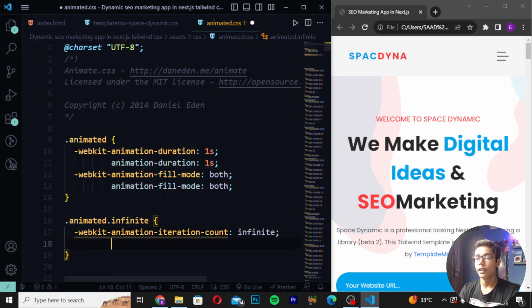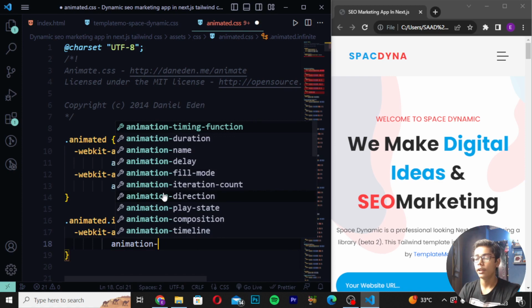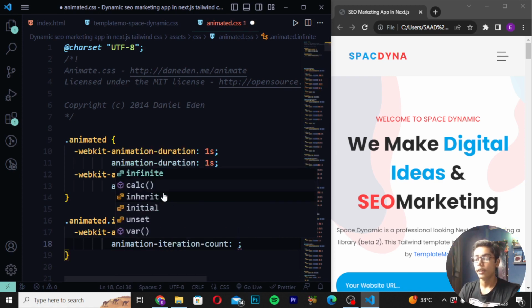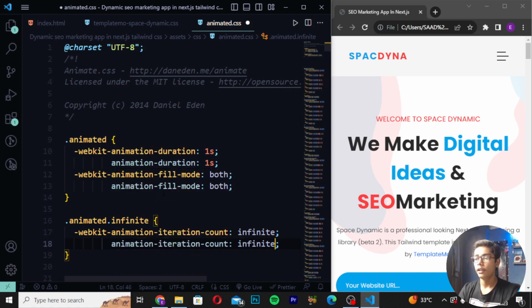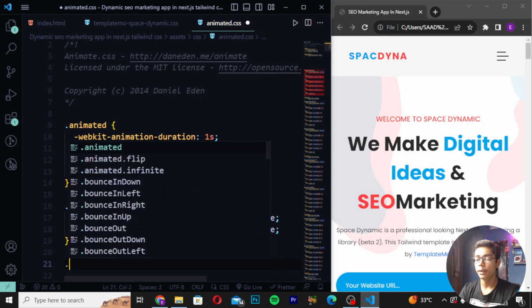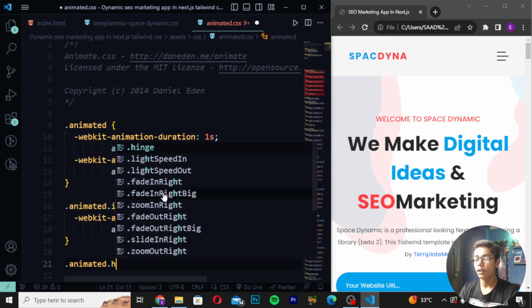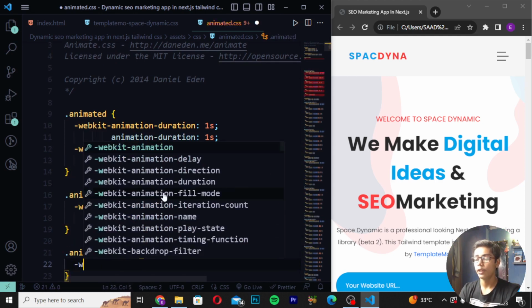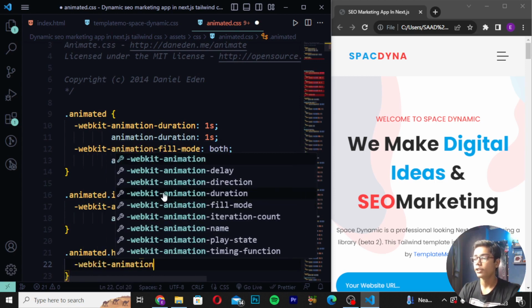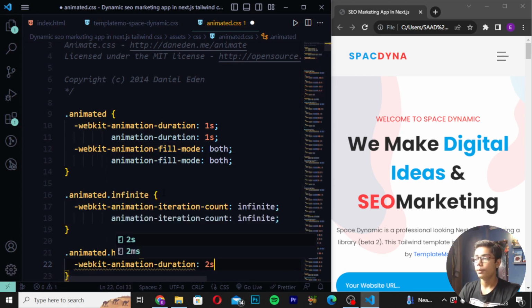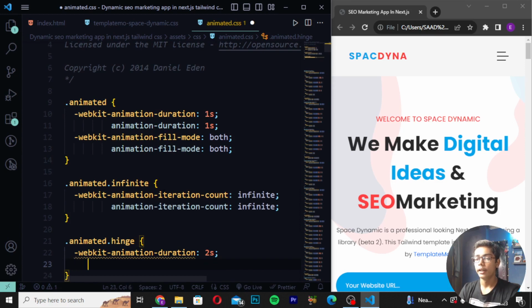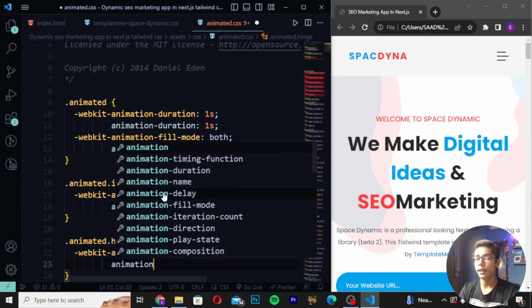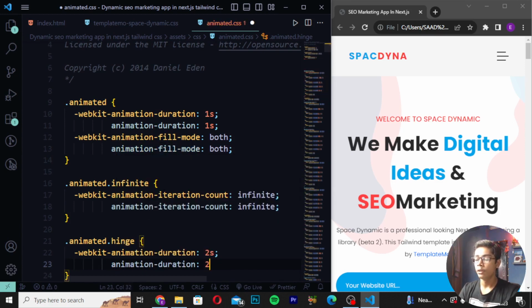Then you have to write animation-iteration-count and write infinite here. Then you have to move down and write .animated, and I will be writing .inch, and then you have to write -webkit-animation-duration. It should be 2s, and then you have to close it. Write animation-duration as well, which should be 2s.